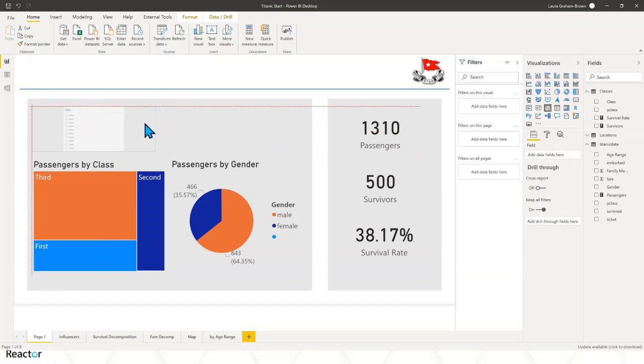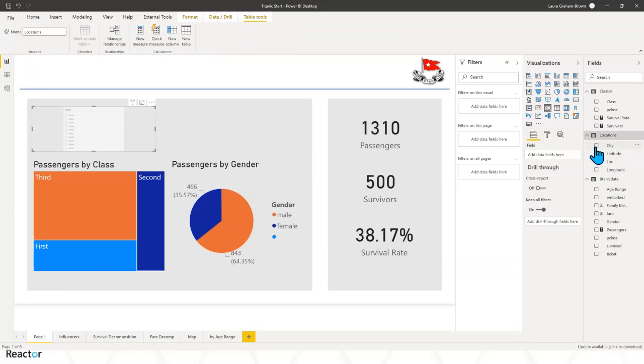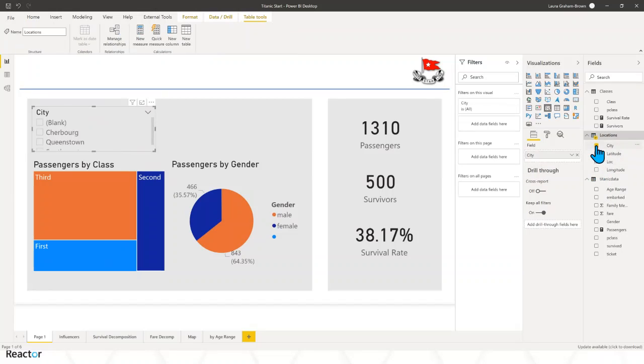Okay, and in that slicer, I am going to put the port or the city. So there are three places. Oh, there is a blank. I'll sort that out in a second. So there were three ports that the Titanic called at. It started in Southampton, it went to Cherbourg, and then it went to Queenstown.